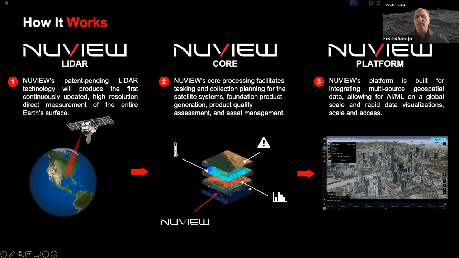Once we have the data back through the core processing system, we'll generate the LiDAR point clouds. We'll do baseline classification on the point clouds, generate our derivative products, including elevation models and intensity imagery, and then complete quality assessment and asset management, and feed it forward through our dissemination portal. And that brings us to the NUVIEW platform.